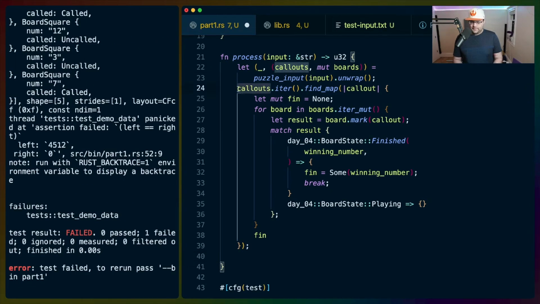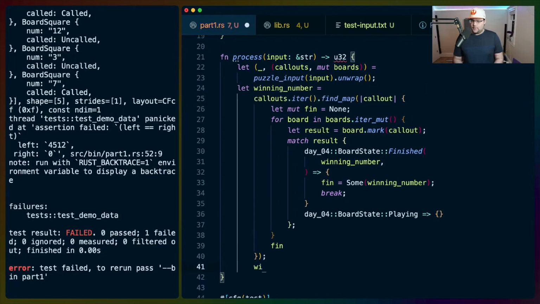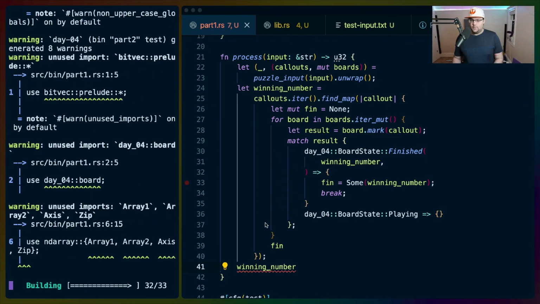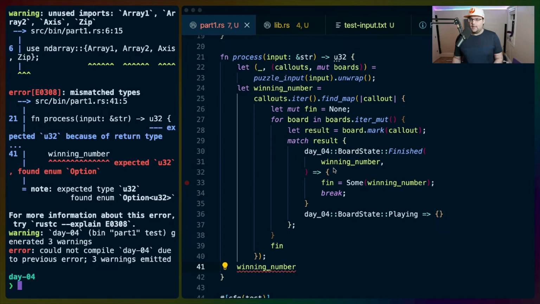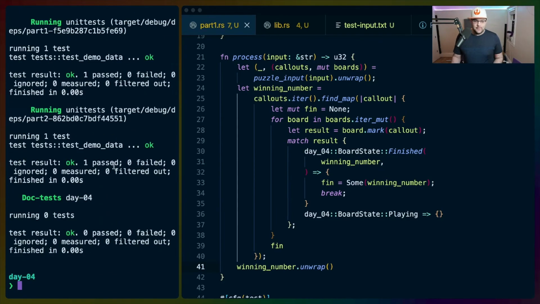Okay, so there's this. Let winning number equal this, and then we do winning number. And we realize that that is not a valid return type. There always has to be a winning number, so I'm going to unwrap it. And our test passed. Does final mean something in Rust? I think it's just a reserved word.